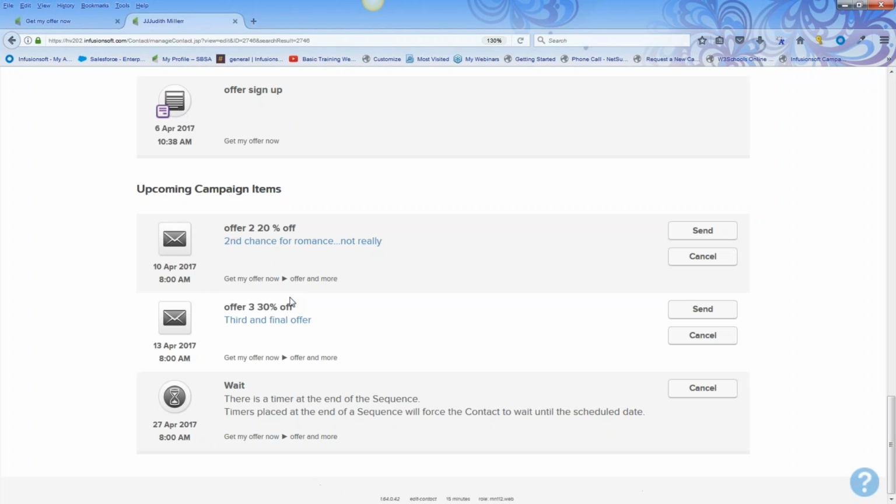If you scroll down a little bit further, you'll see that on April 10th, Judy's going to get offer 2, and then on April 13th, she's going to get offer 3, and then there's a wait until the 27th. So we know that the campaign is working. If you need to, and you have 15 emails in there, you can set the timers for 5 minutes, and you can have them trigger every 5 minutes and see that campaign work out really quickly and test it out.